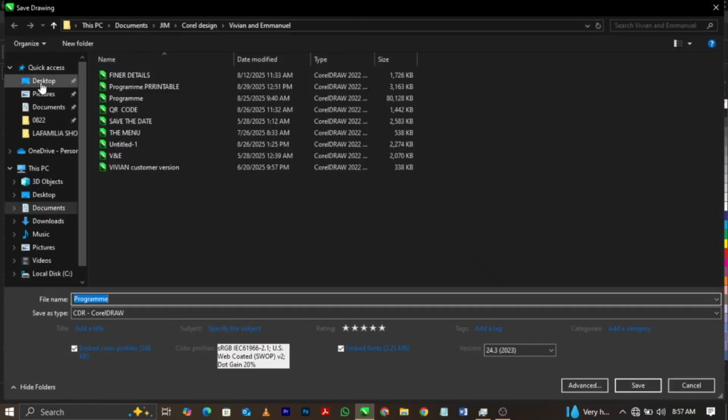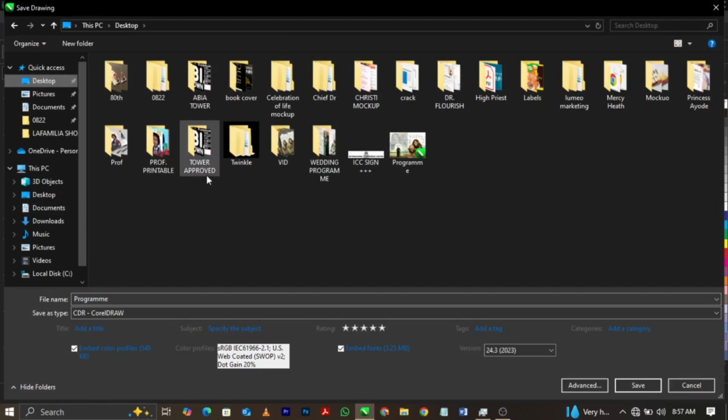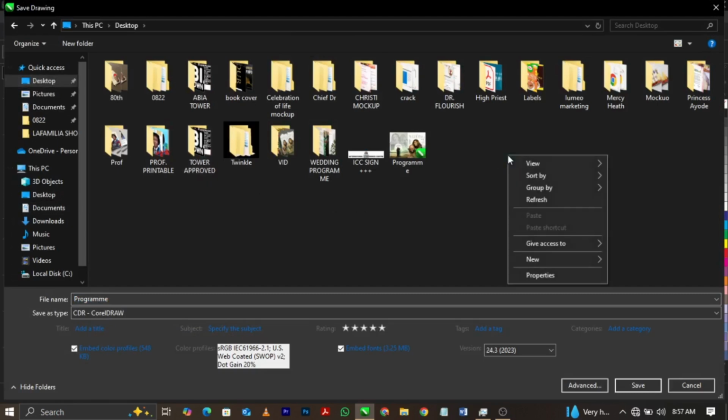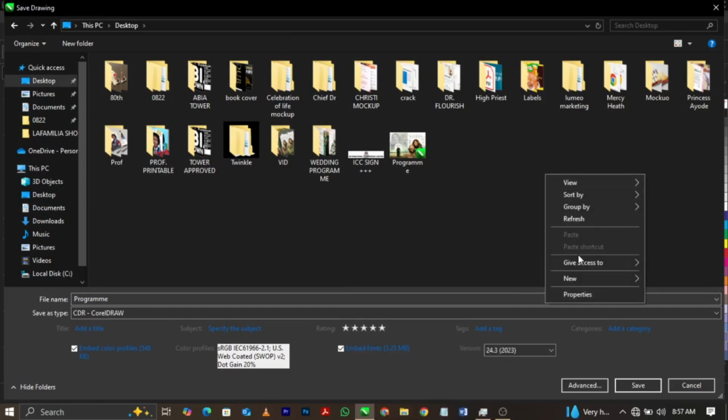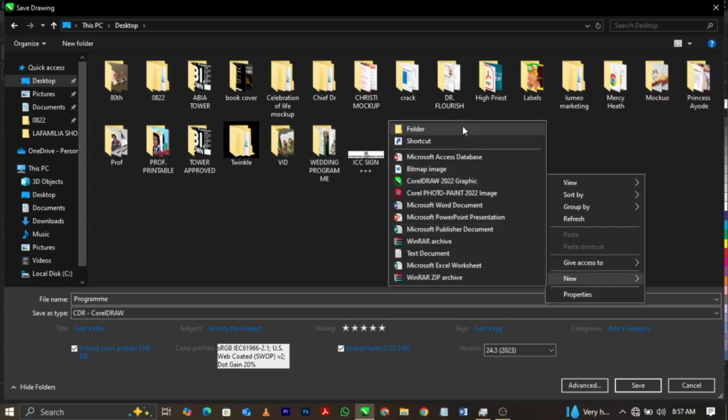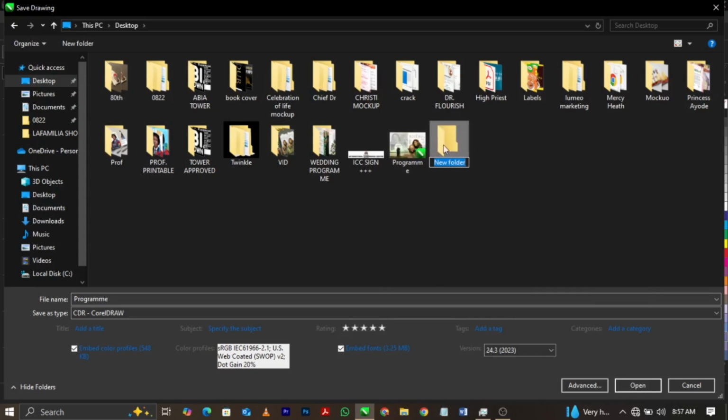Now I'm going to open a new folder on my desktop. Then I'm going to go to New by right clicking on this empty space over here, right? So once I click on New, I'll see Folder. Once I click on Folder, you will see that I've created a new folder, right? Now what I'm going to do is name it Print, right? Copy.